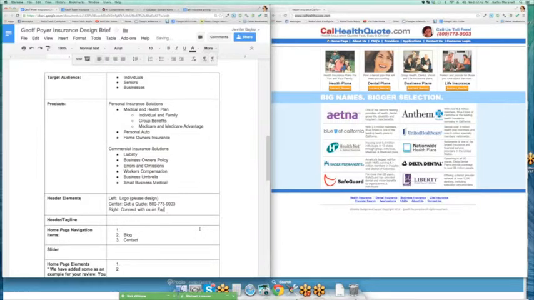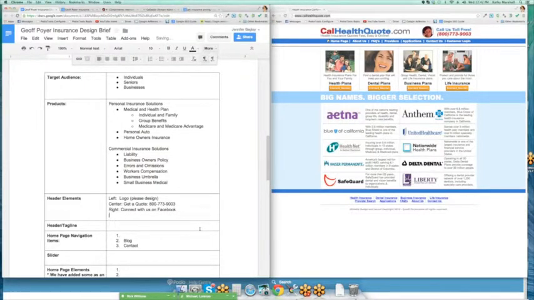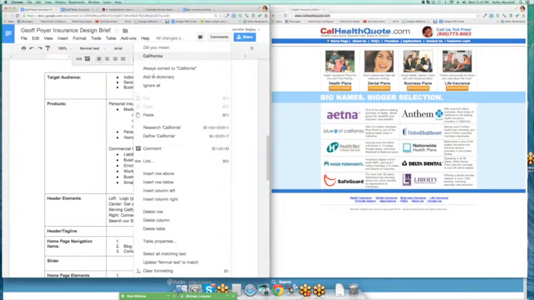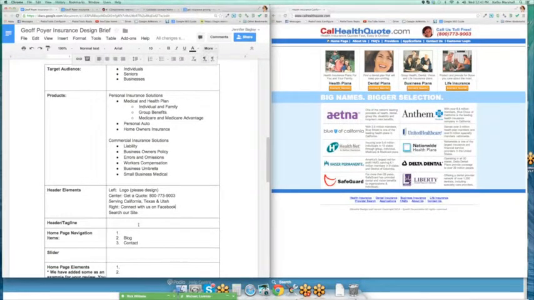All right, the right-hand side, now we're going to do connect with us on Facebook. We're also going to add a search bar: search our site. And then I also think we should have something in the center that says serving California, Texas, and Utah. Perfect. That way the second they get there, they know exactly they're in the right place.